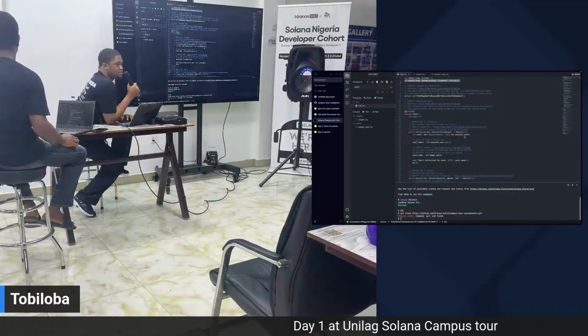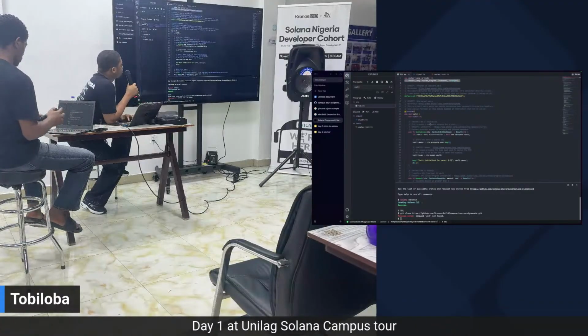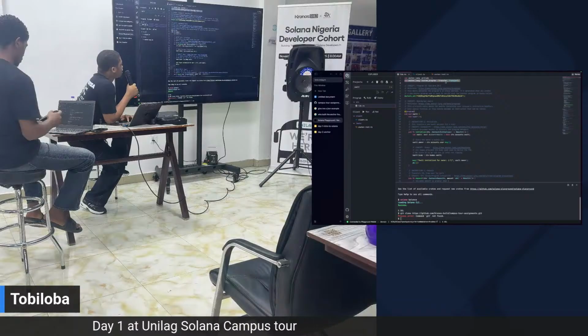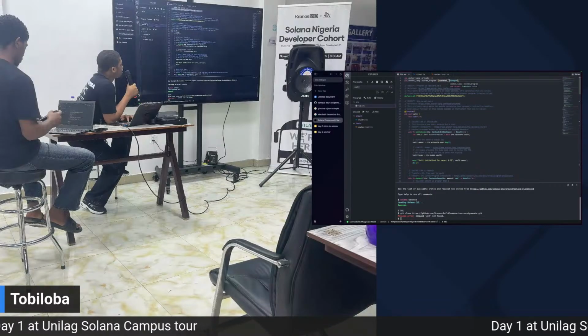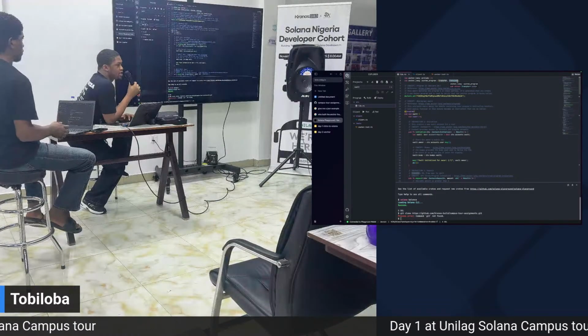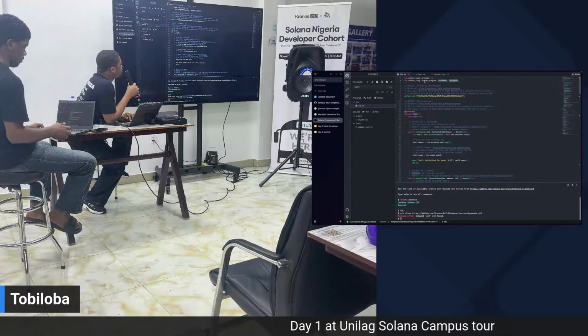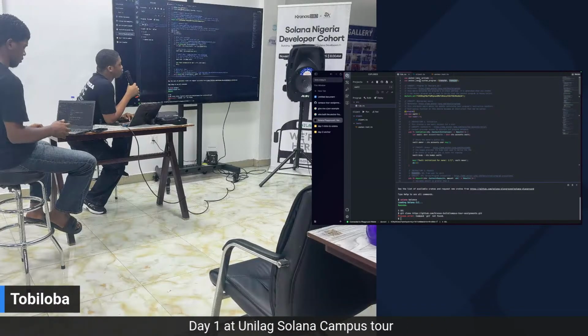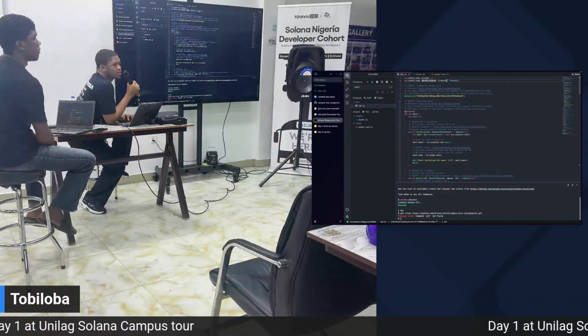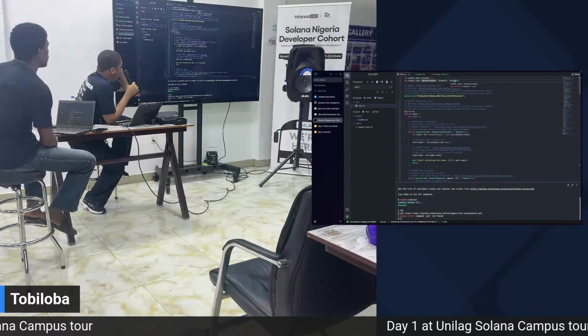Let's continue. Now you can see here we are importing transfer, and we're also importing another transfer. I'm going to show you what these do later in the program. But if you notice here, you can see this one has a colon after system program, and that was where we got these two transfers. So let's follow along.